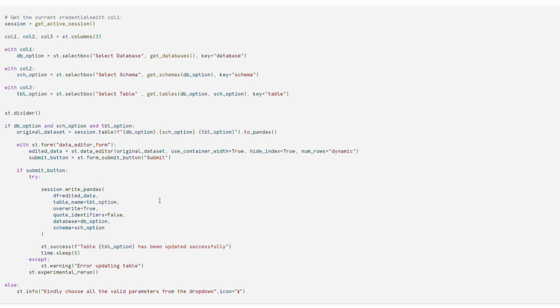So when the user presses the submit button, the changes in the table, which is stored in the edited data frame variable, is overwritten here using the function session.write_pandas. So basically, whatever changes you are doing in the editable data frame, when you click submit, it will run the logic in the backend and replicate whatever you changed into the backend table in overwrite mode. And then after updating successfully, it will print that the table has been updated successfully.